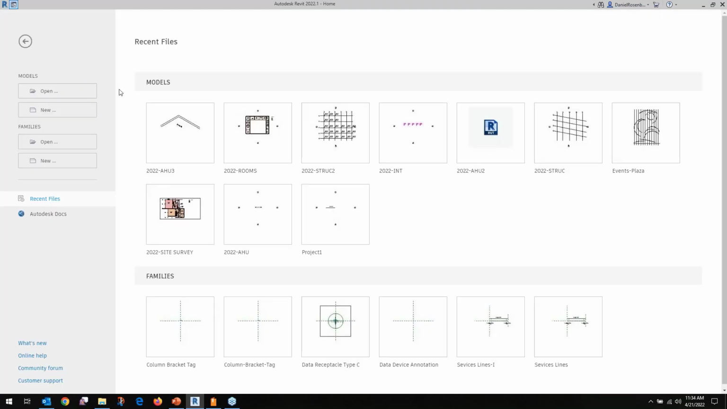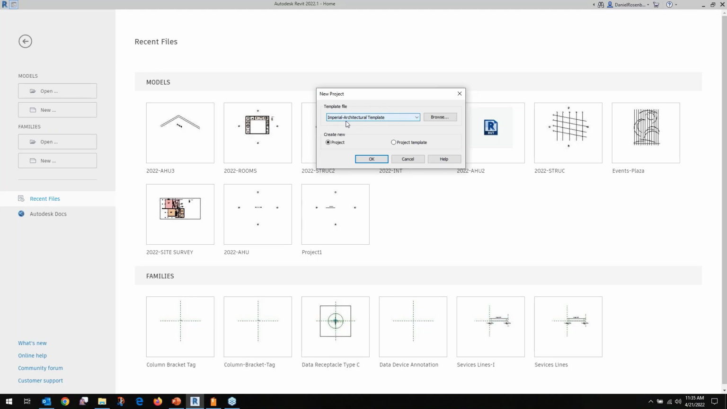All right, so let's do another example here. Let me think of a good one here. Oh, yeah, I got one. Let's do an office furniture example. Love this one. Let's go to new. For this one, we could probably get away with using the architectural template.